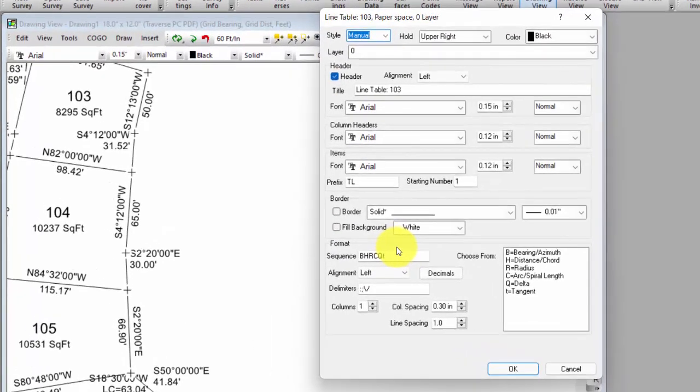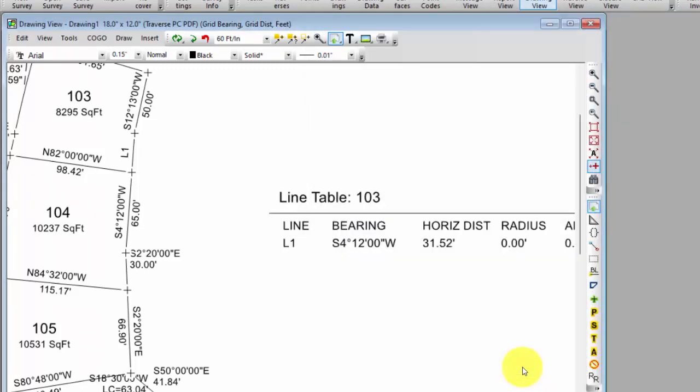Traverse PC brings up a line table for 103. It sets it to manual because I manually selected one of these objects, but I could put all of the labels from this lot in there. We may do one of those. It turns on the header, and it uses the default name line table 103. I'm going to come down and say, yeah, I want to just use the L prefix. Number 1 start is good. So here's my table.